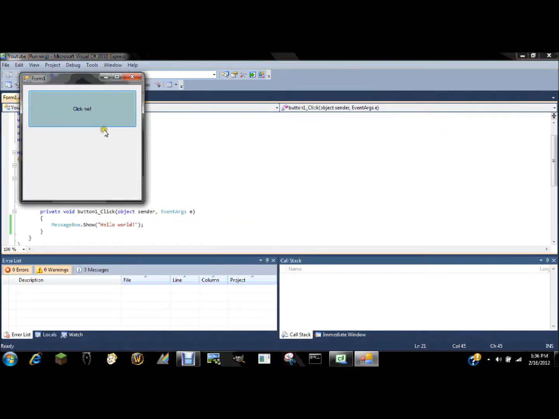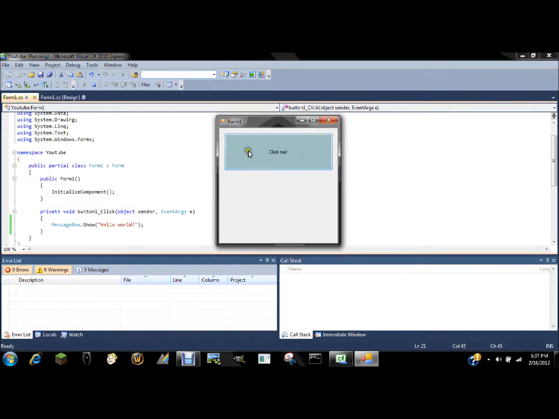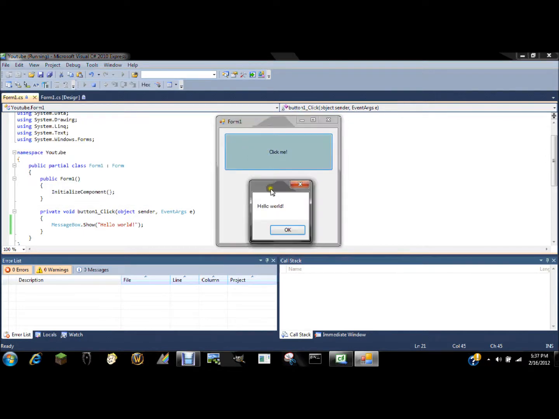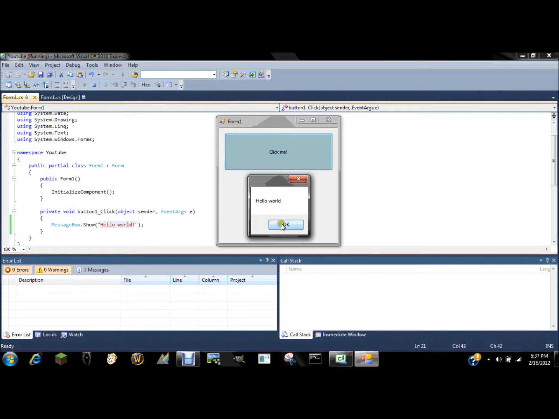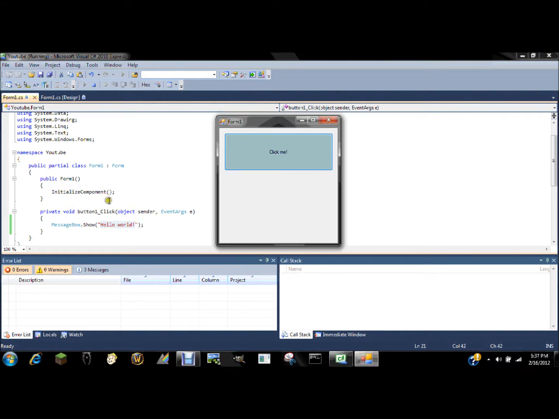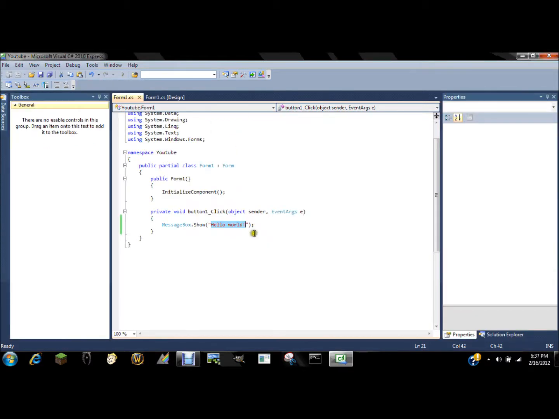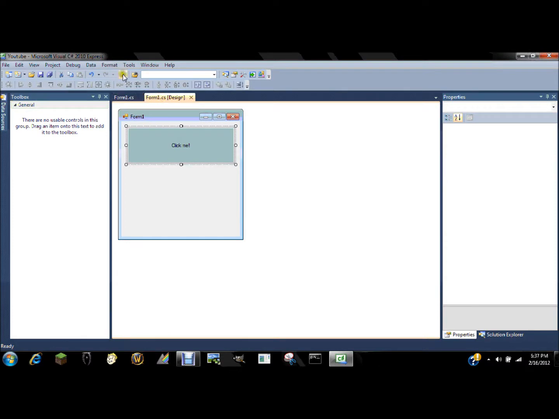Okay, here's your actual application itself. So it says click me, so you click it, and this box should appear. This is the message box, and whatever you typed in the message box has appeared. So just click OK, then exit that out to stop debugging.